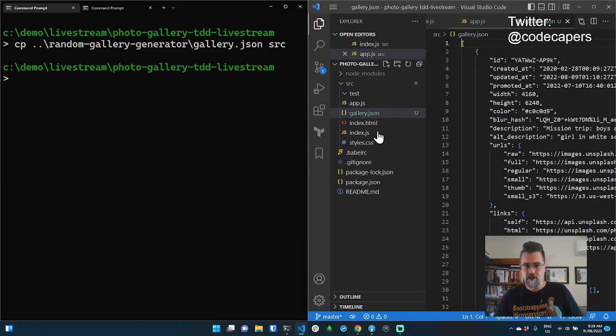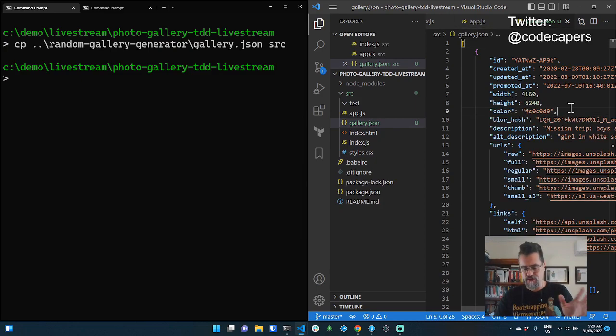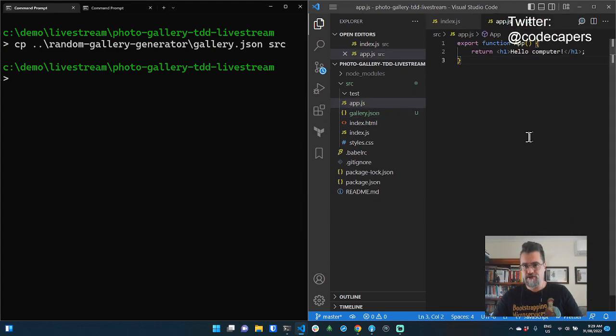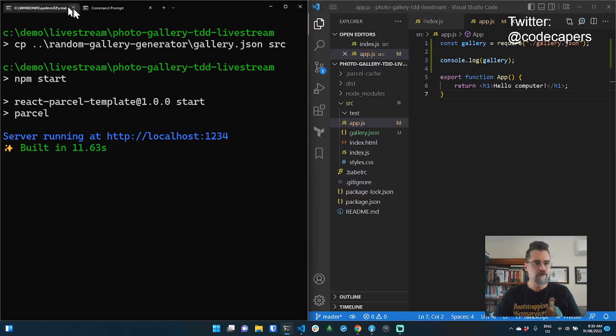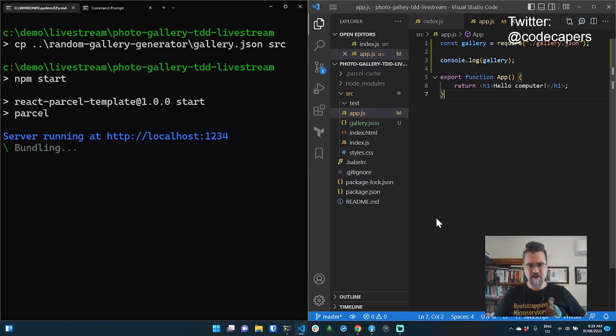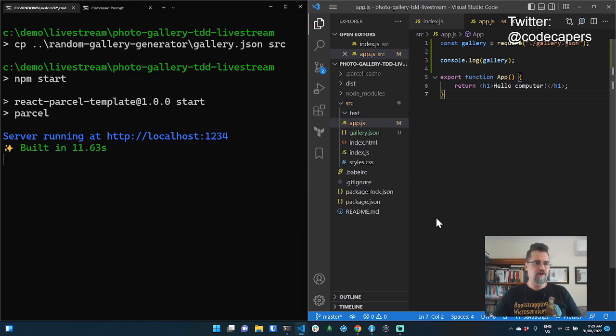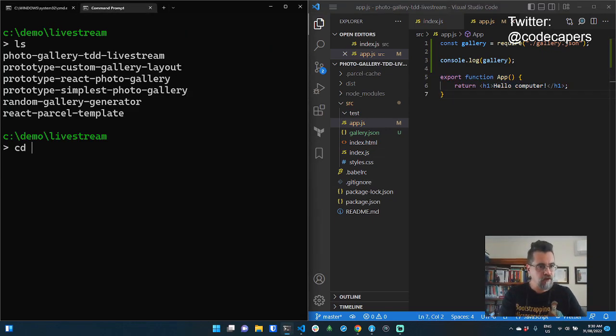Let me zoom in. So you can see here, this is just JSON data that contains all the gallery of random photos that I'm going to be displaying in my photo gallery. We've looked at that in multiple sessions so far, so I invite you to go back and watch some of those earlier sessions. Actually, one thing I can do to make this move a little bit faster is I'm just going to copy some of the code that I wrote last session over to here, get the structure of the app set up. So to do that, I'll go into that prototype.